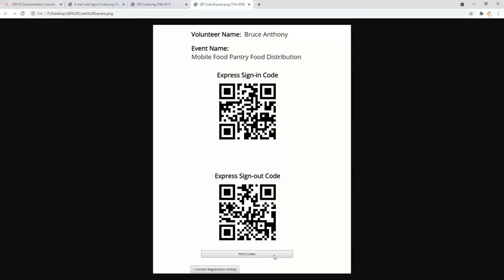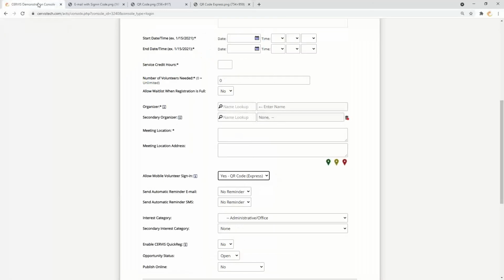They would scan that and it would basically just sign them in immediately and forego any other touches. They wouldn't need to input other information. It just checks them in for their shift. The next person could check in right after that. Signing out is the exact same process. There's just two different codes. One for sign in, one for sign out. So again, the best experience for a touchless experience for your volunteers, or the best option for that rather, is QR Code Express.